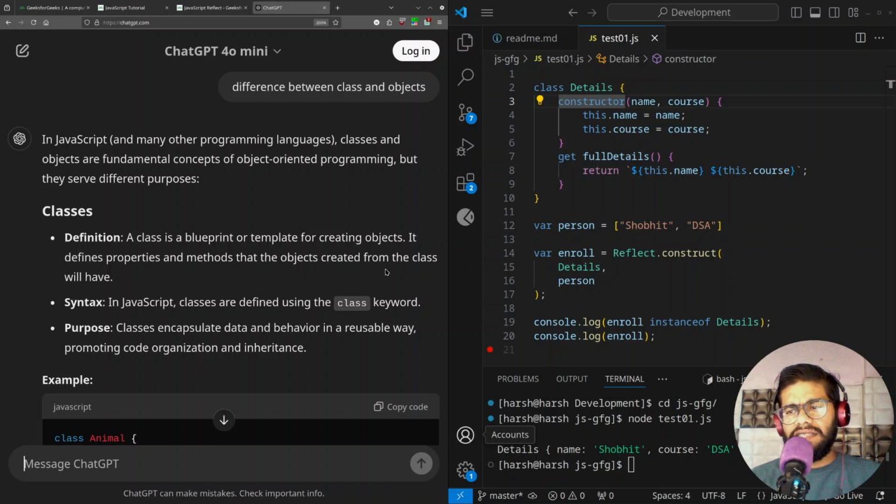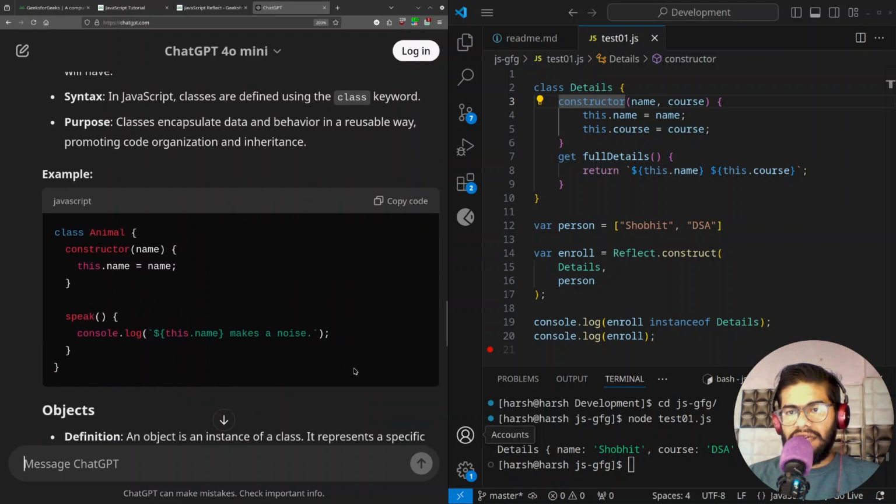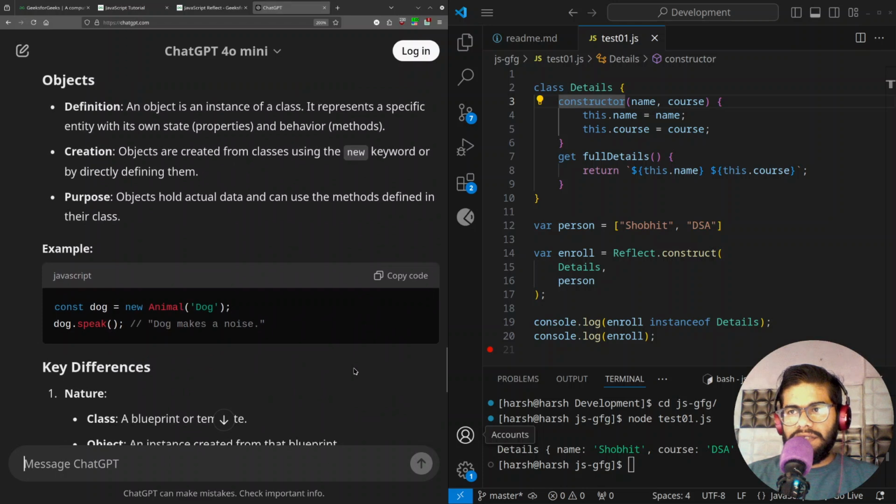Syntax: in JavaScript, classes are defined using the class keyword. Purpose: classes encapsulate data and behavior in a reusable way, promoting code organization and inheritance. Okay, an object is an instance of a class. It specifies a specific entity with its own state, properties and behavior, which is methods. Creation: objects are created from a class using the new keyword, or by directly defining them. And purpose: objects hold actual data and can use the methods defined in their class.